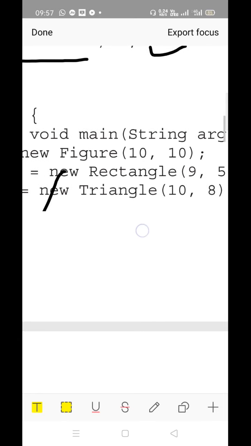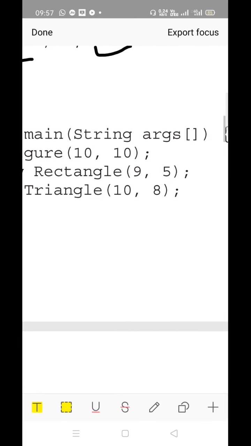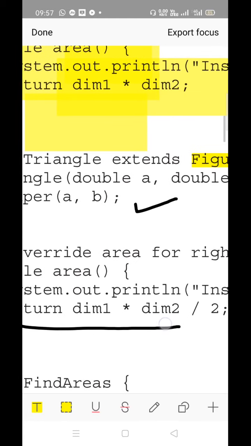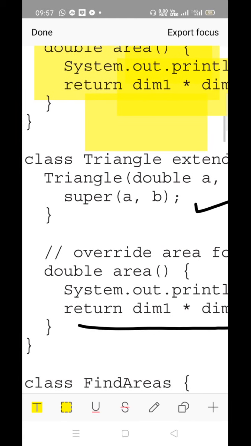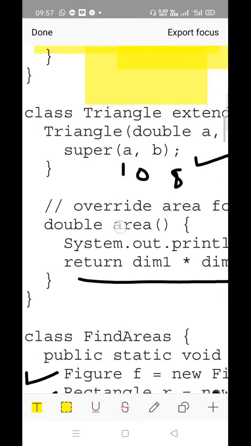Then T, once again its constructor takes 2 parameters, that 10 and 8, you are passing 10 and 8, right? For triangle, A will be receiving 10, B will be receiving 8. So that assignment, dimension 1 and dimension 2 assignment will be done by the parent, that is figure.